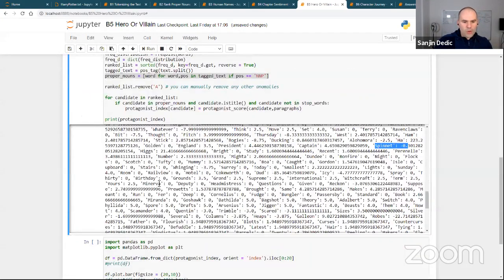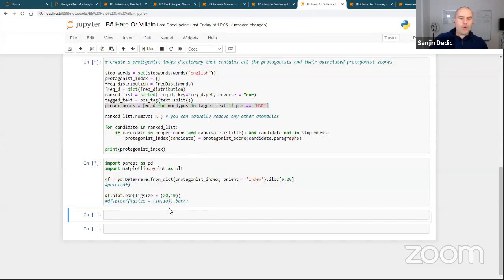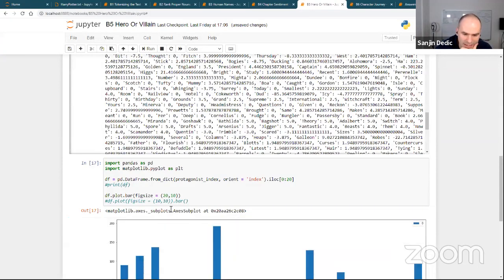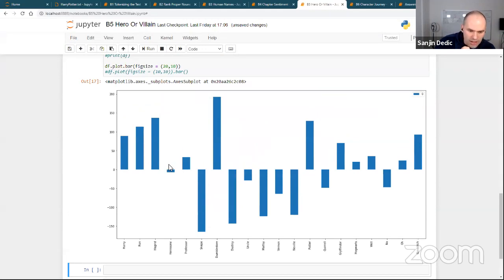So now we can actually print that. Oops. I reran it. I'm sorry. So we can print that in a bar graph. And again, we may have a problem because we may want to filter out something that's not really a protagonist, but there we go. Harry, positive. Ron, more positive. Hagrid's a sweetheart.